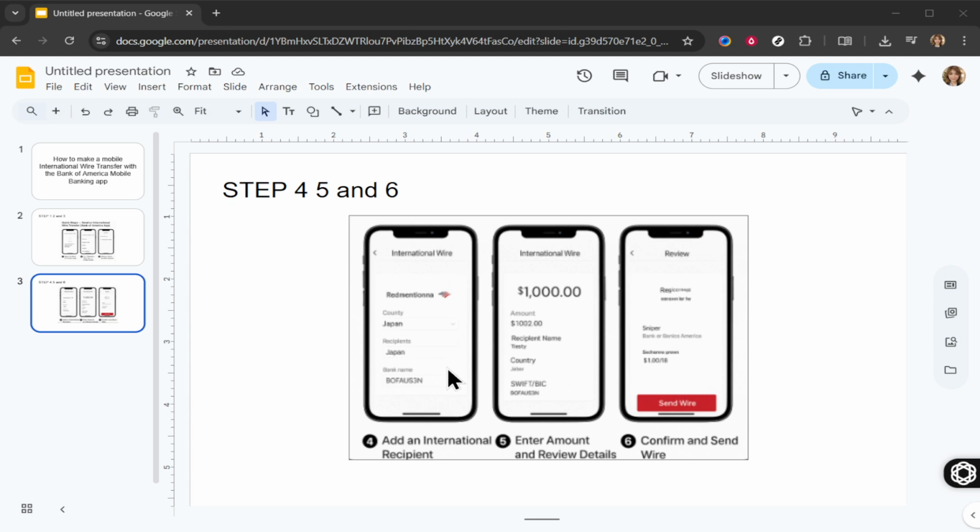Lastly, when you're certain all details are correct, you're ready to finalize the process. Tap on Submit or Send Wire to complete your international transfer. The app will typically give you a confirmation screen or a summary of the transaction for your records. Some transfers might take a couple of days to process, depending on the recipient's country and bank.